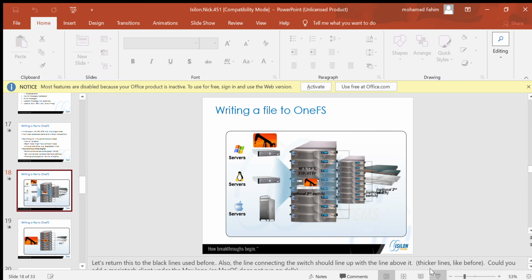Hello. So we'll be seeing how a read and write happens in Isilon. Here we can see the simple Isilon architecture, where we have servers on the left side and the network switch in between the Isilon cluster and the servers, and then you have the InfiniBand switches on the backend.